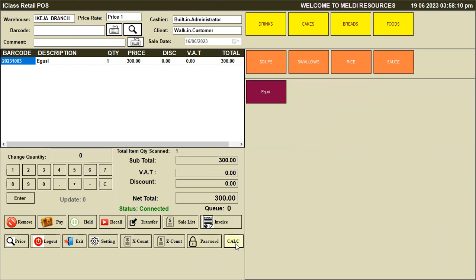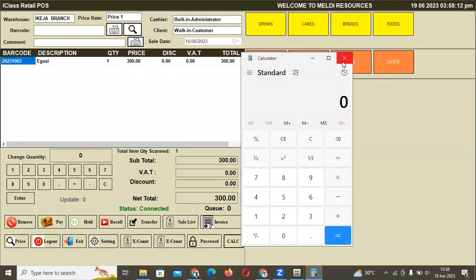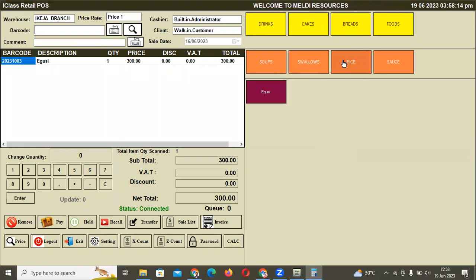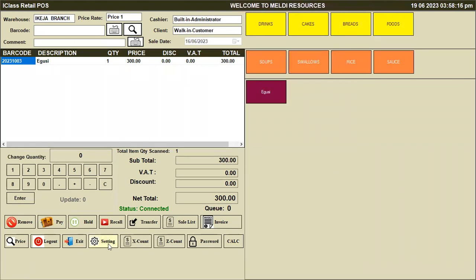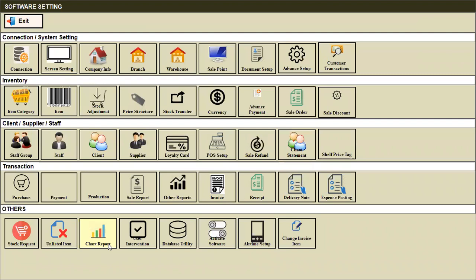Of course, this is for the calculator. So if you want to do any multiplication, addition, subtraction, you can always do it here. So let's go back to the settings. Once again, let me set here. Everything you are having here, we have it at the back end. So you can actually stay at the back end and control everything that happens at the front end.